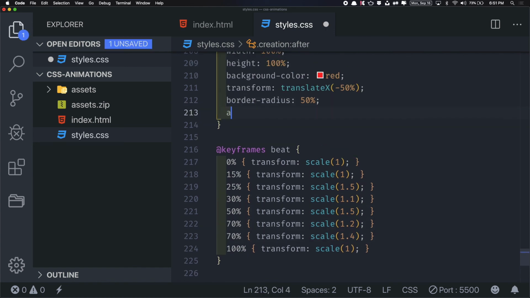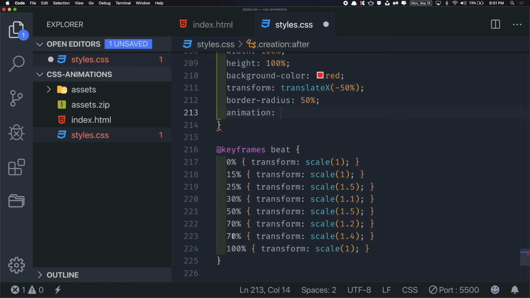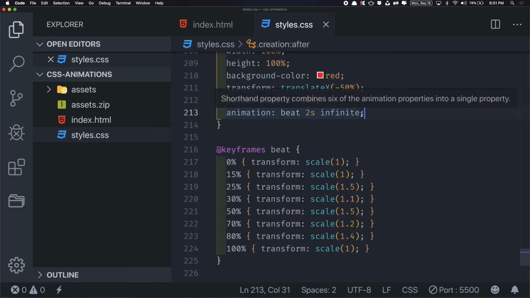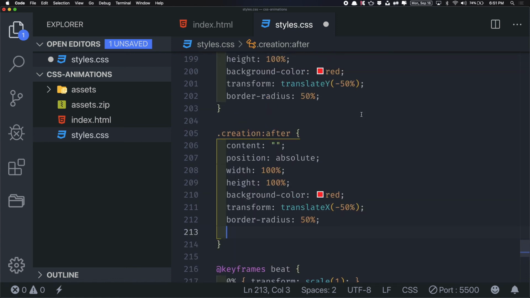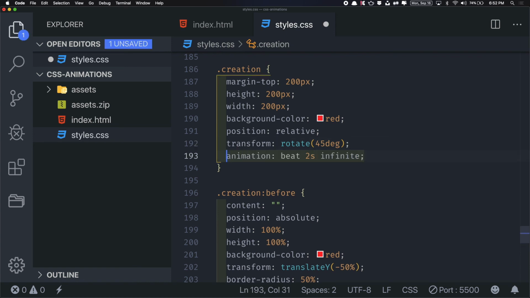So I'm going to add that animation to my heart. Let's give that 80% then. Animation: remember, you have to give it the name. I named it beat. Let's do 2 seconds for now, and I want it to go infinitely. Let's see if that works. Whoa, no, it doesn't. Why? Oh, wrong. We added it to the wrong thing. We don't want to add it to the after. We want to add it to the original.